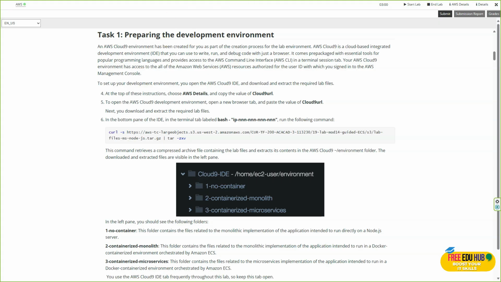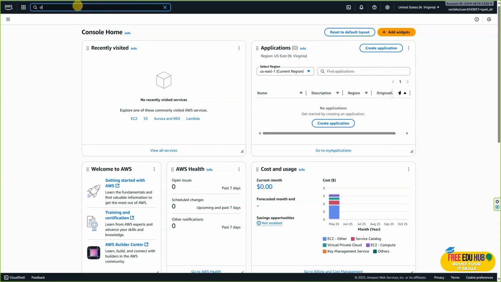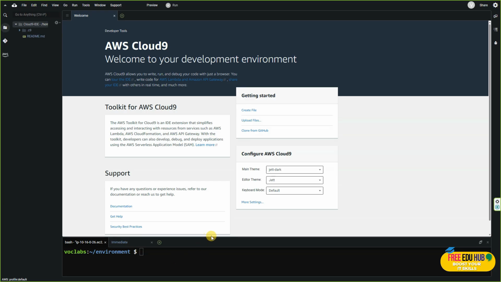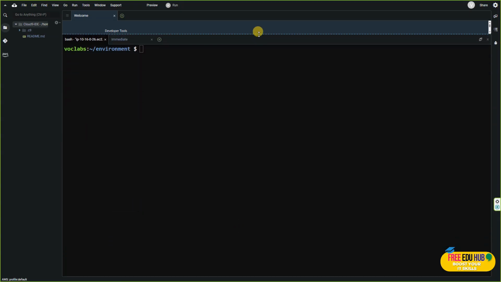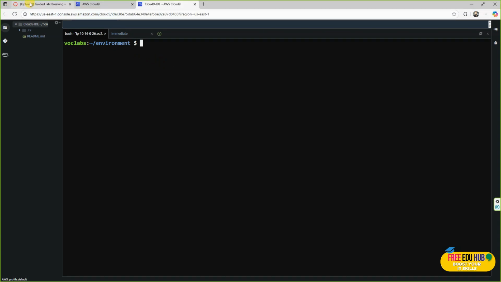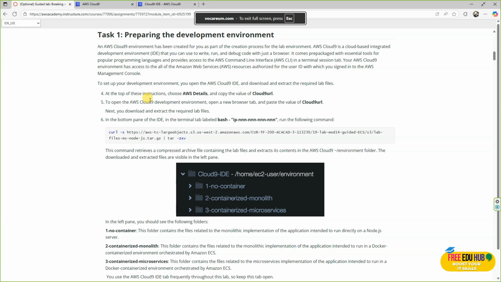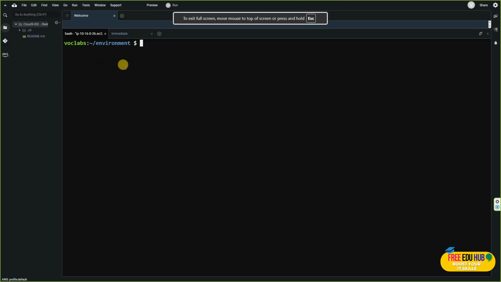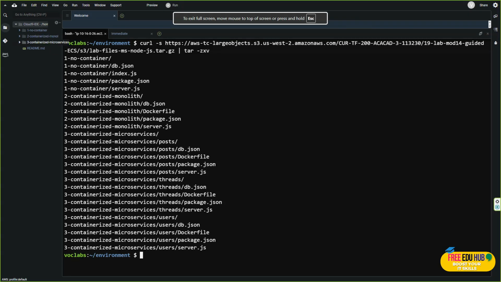So let's get started. First, we are going to search for Cloud9, as we usually do, for the integrated development environment. Once that's open, we are going to open our integrated development environment. It would open an interface like that. Since we'll be working in the terminal, which is a bash terminal, we'll go back to our instructions manual, and they are saying to go to your Cloud9 IDE, copy this code, paste it here, and press enter.